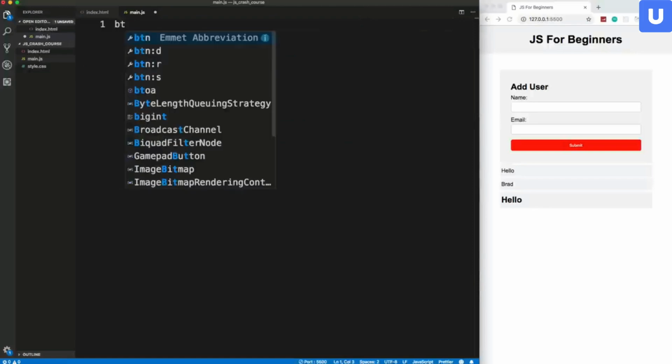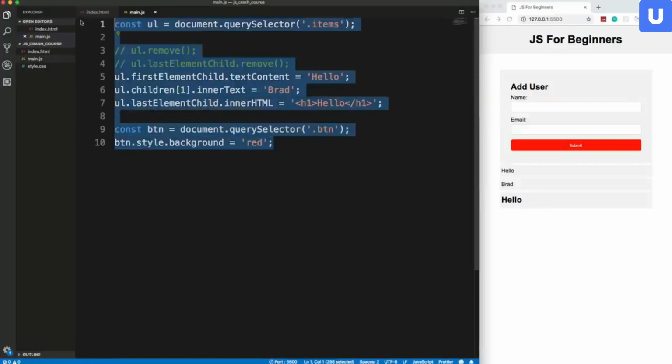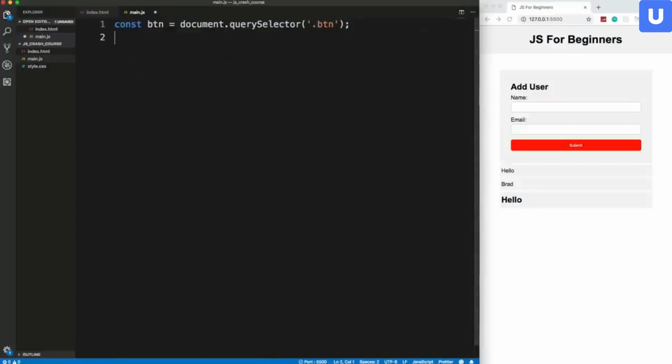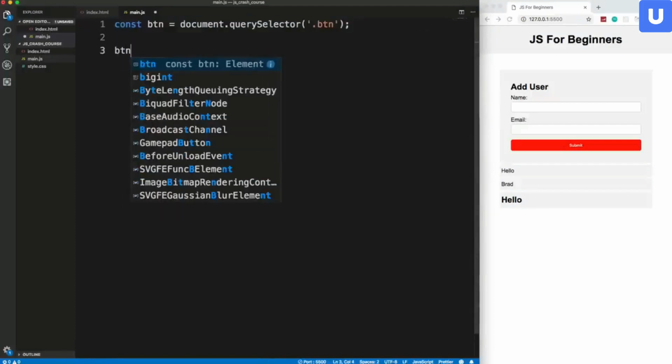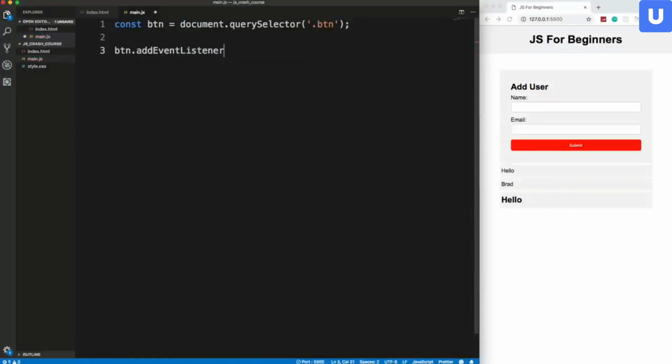And let's take that. Actually, I want that button element, so I'm just going to grab that, and let's do button dot. Now if we want to create an event listener, we do addEventListener, and this takes in two things: the event we want, which in this case I want to click. Okay, I'm just going to save this to bring all that stuff back.